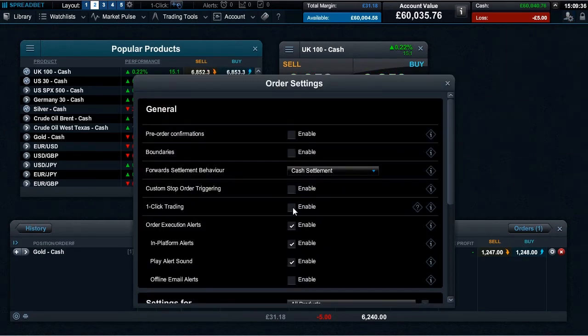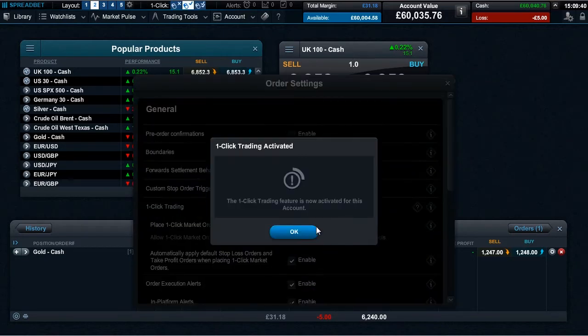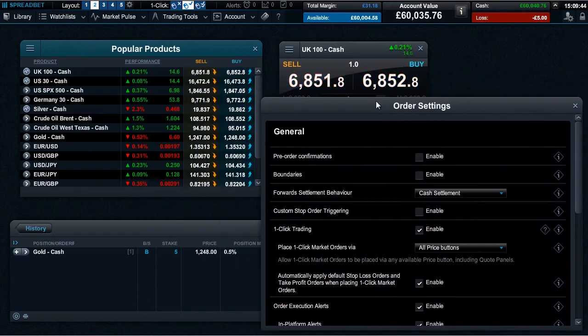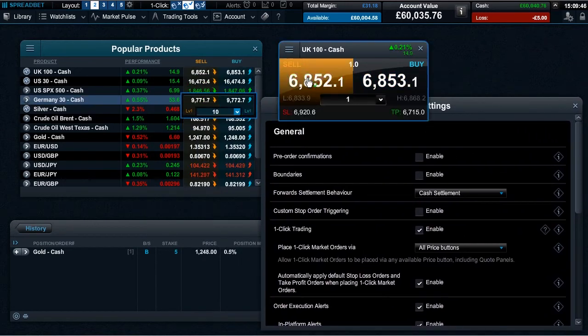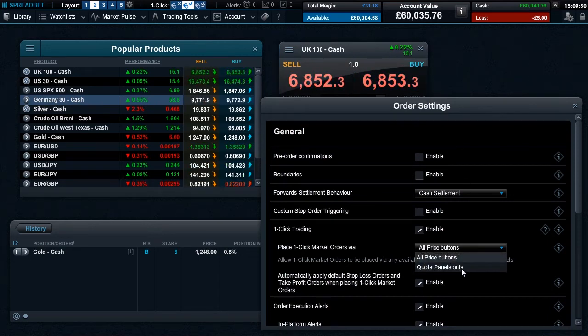Once you have carefully read and accepted the terms of use, one-click trading will be activated on your account. By default, you can place one-click trades on all streaming price buttons within the platform. However, you can choose to enable one-click trading within the price quote windows only via the one-click settings here.